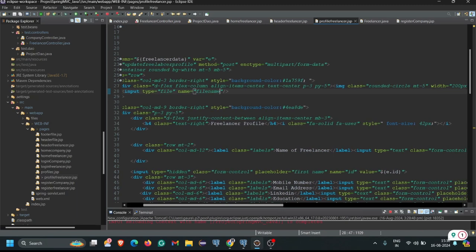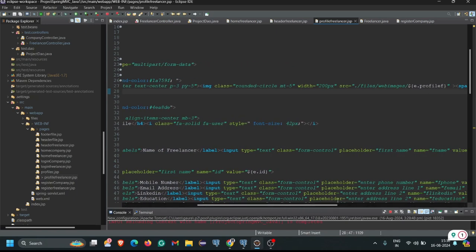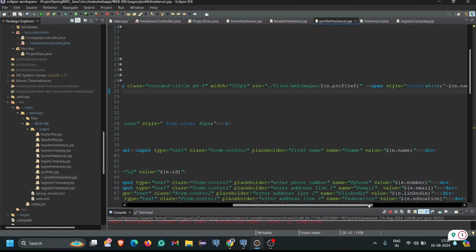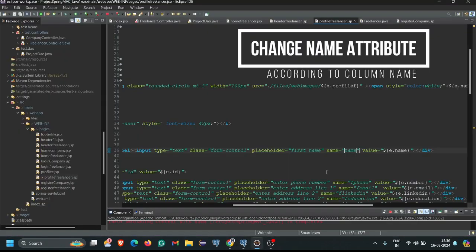Okay, so we have to check it one by one. In the input, you can see this one is our first input, and it is showing us F name. So we have to change it to name. Then second, I'm just checking here name, then mobile number.